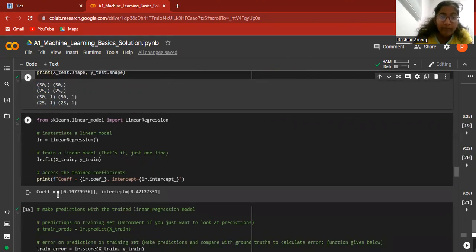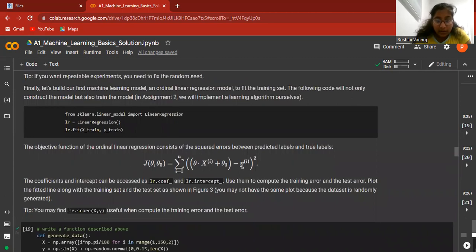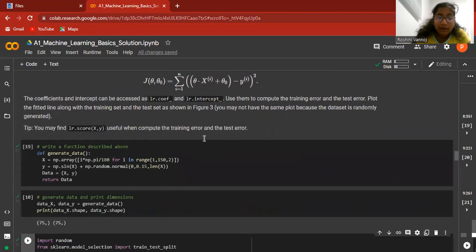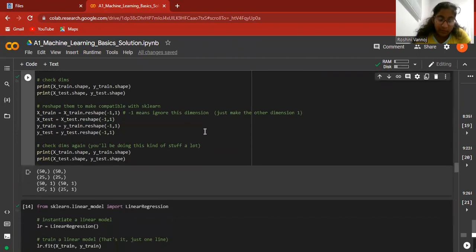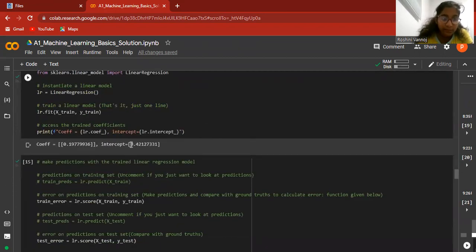When we run this code, we'll get a particular coefficient and a particular intercept. Here, y to the power i is the intercept, and this theta into x of i plus theta naught is the coefficient. We'll get particular values after running this coefficient and intercept.